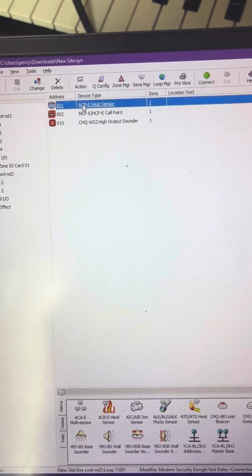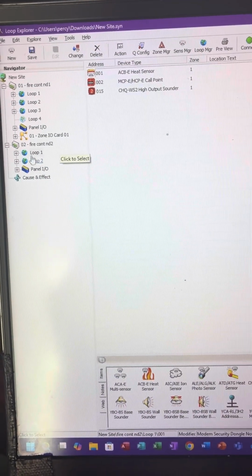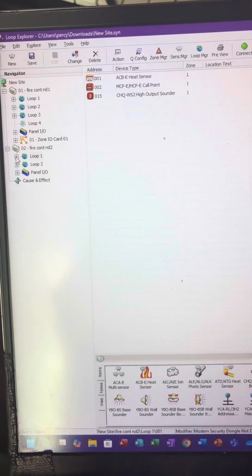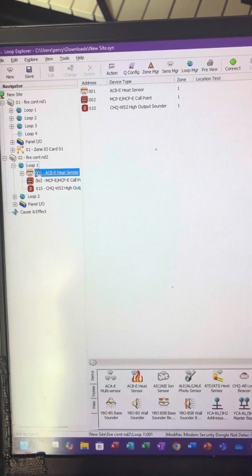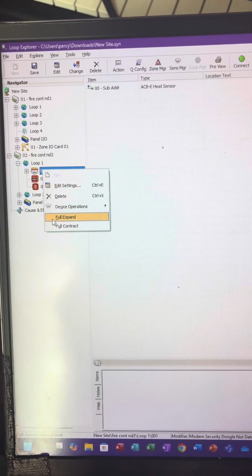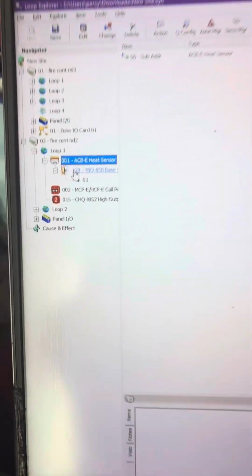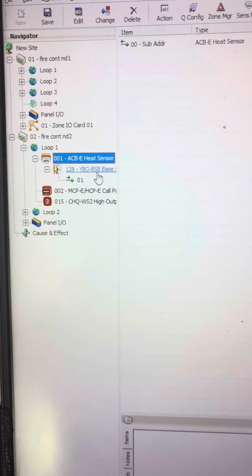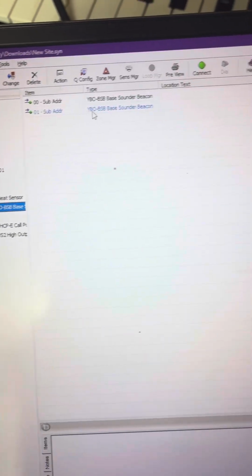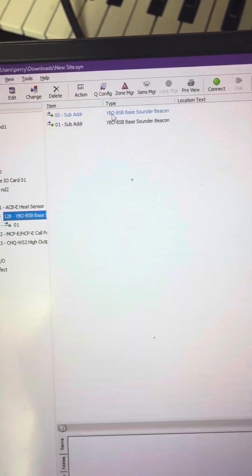This is, I find, pretty interesting. It was really annoying once because I could not figure out how to do this. I was trying to do some stuff with my Y-bases, but now I've found you need to press full expand if you want to edit settings of a base sounder that has a detector already on it. So you have to go on there, and 01 will be the beacon address, and just 00 will be the sounder address.